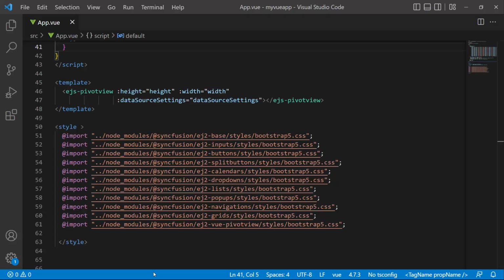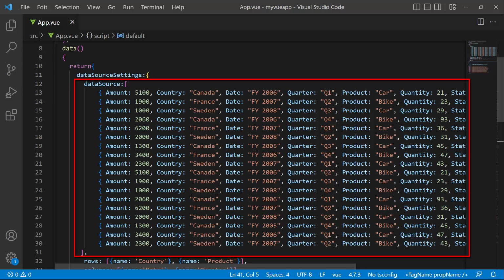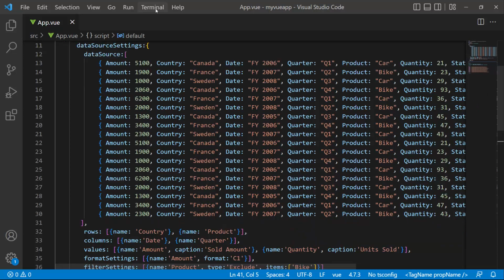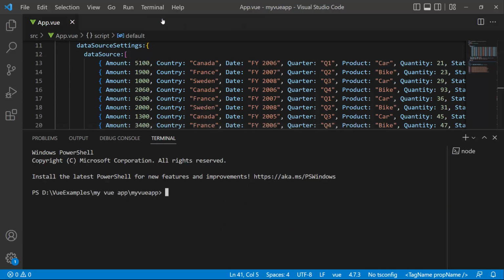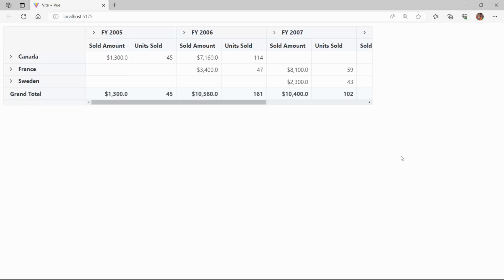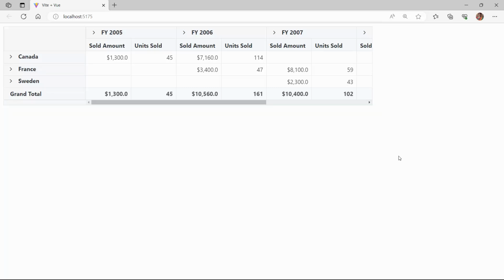First, I open an existing Vue application that has a Vue Pivot Table with a list of data retrieved from a local data source. If you want to know how to get started with the Vue Pivot Table component, refer to the video linked in the card above. I will run this application using the npm run dev command and show the initial demo. You will see the pivot table rendered with the defined data source.